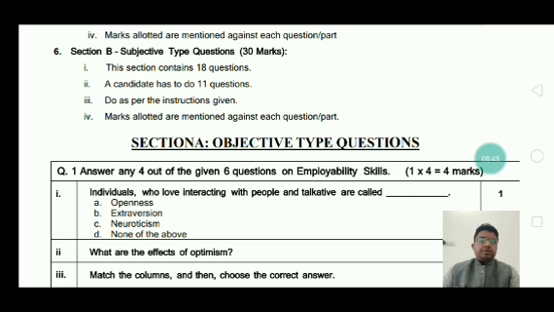Next question, what are the effects of optimism? So optimism is your attitude through which you can achieve positive and your desired results. Clear? Optimism is your attitude through which you can achieve positive and desirable results. Next, question number 3rd.